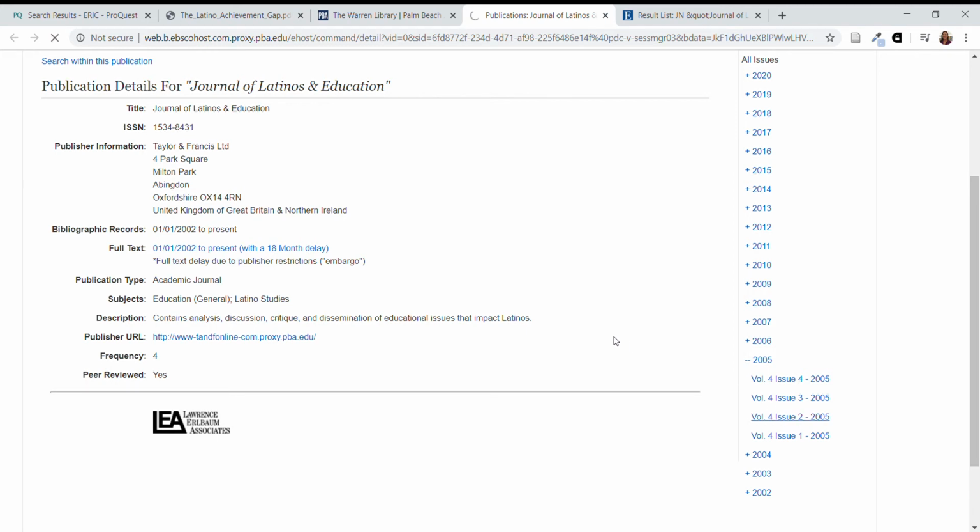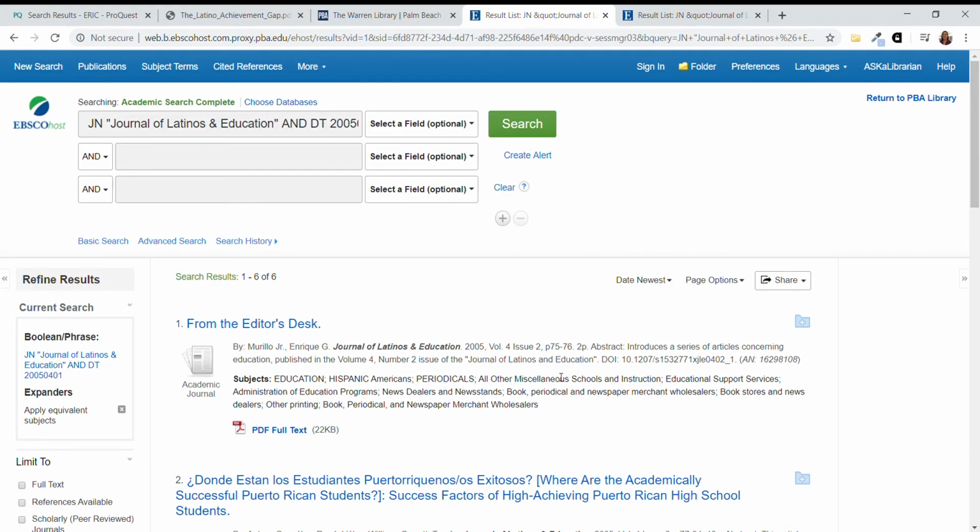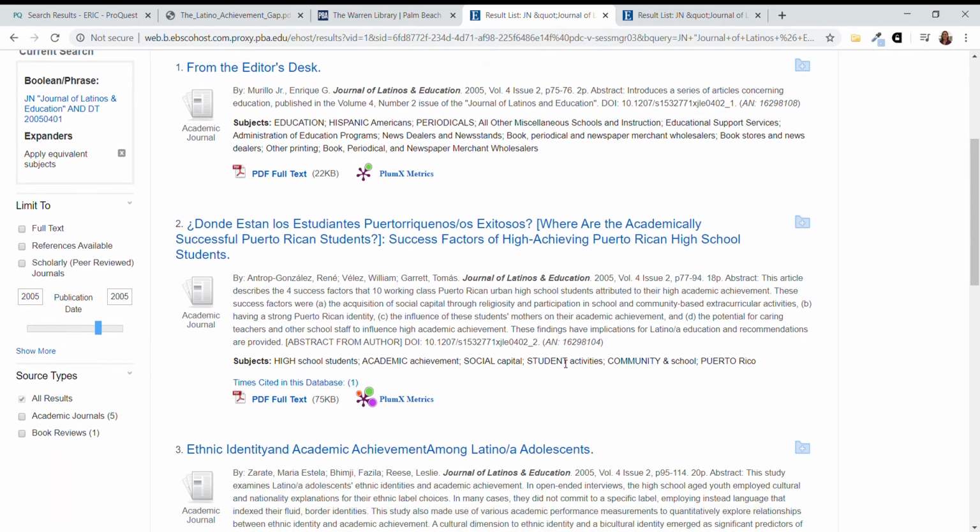If the journal you're looking for comes from a different publisher, their website might look a little bit different, but just keep in mind that same process where you're going to browse for the correct year, volume, and issue number to get to the correct issue of the journal. And here it is. There was that article I was looking for, and I can click where it says PDF full text to get the article.